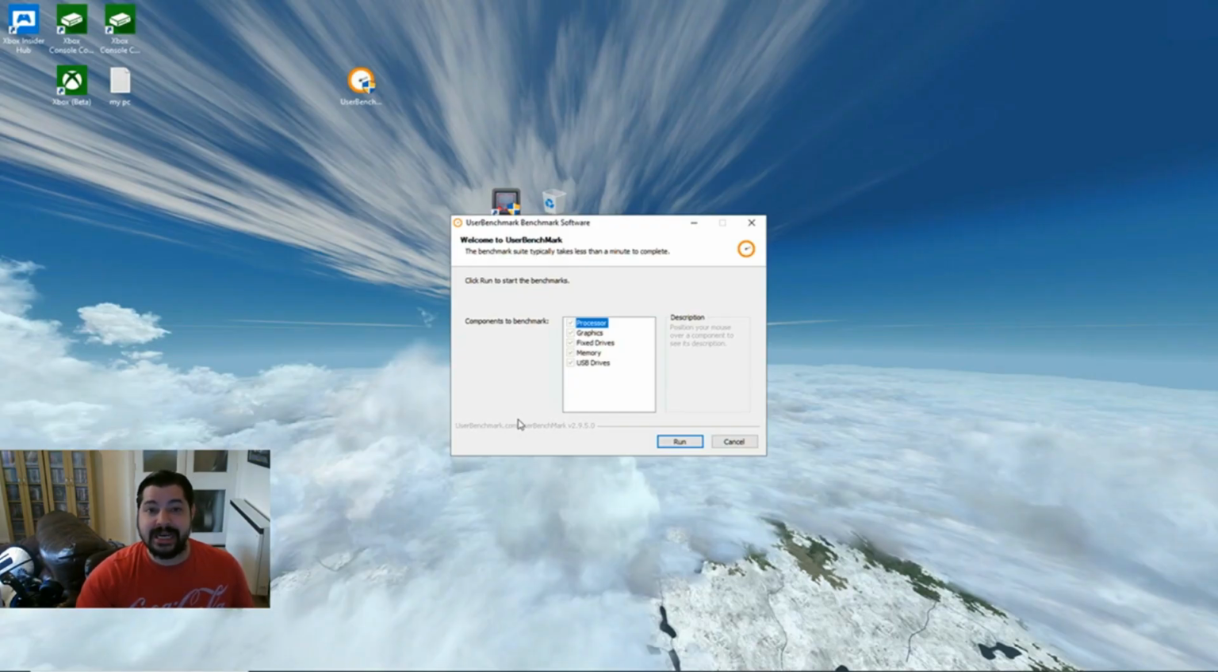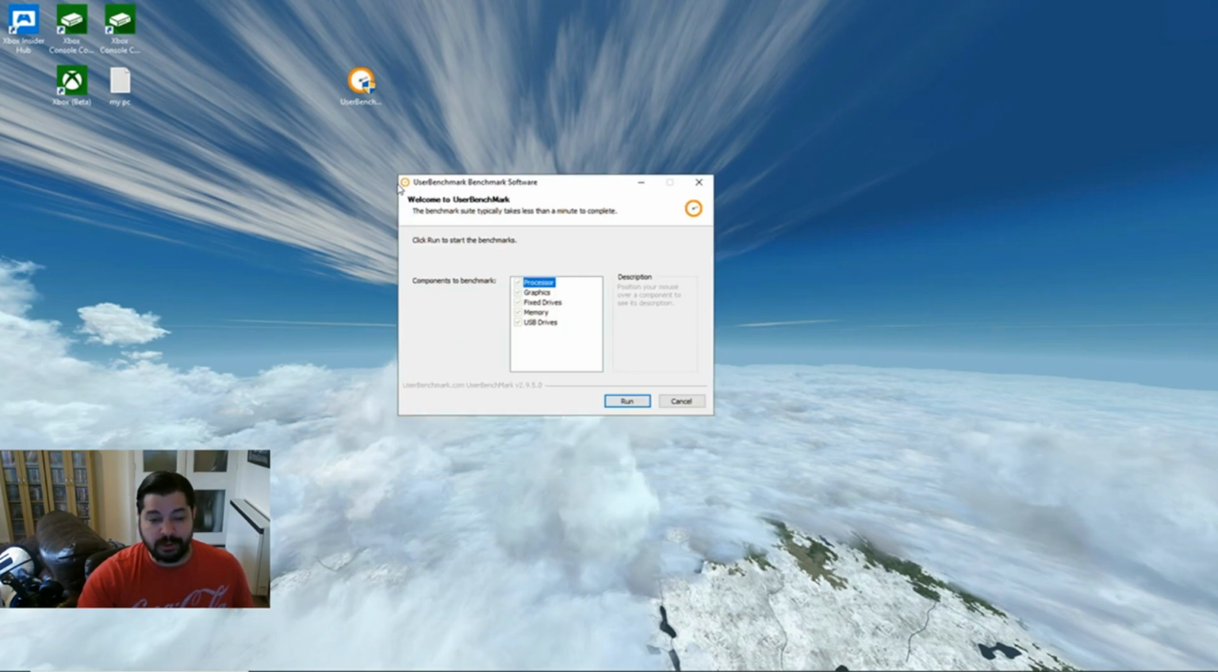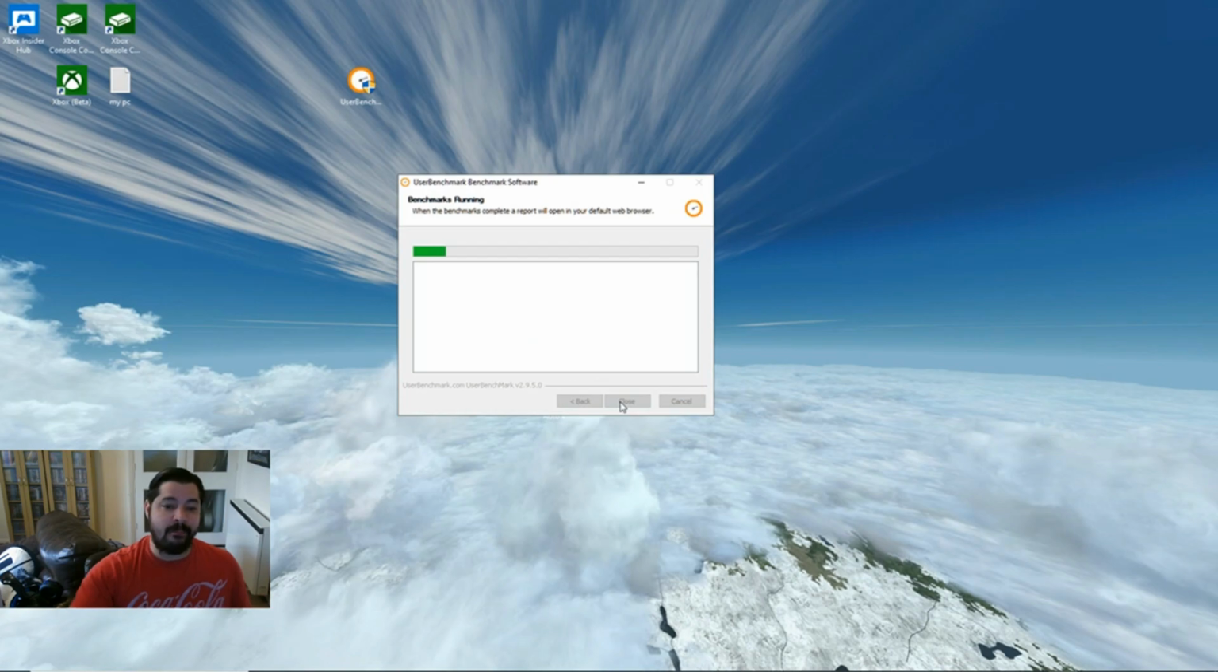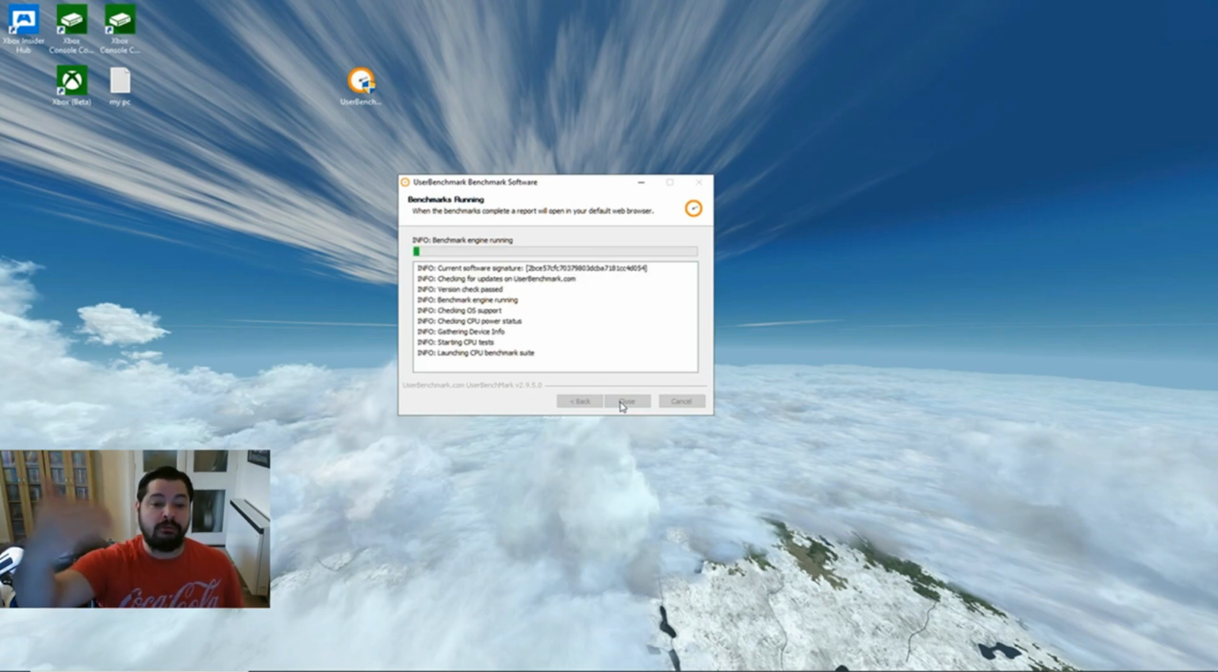Now this benchmark, you go to userbenchmark.com. It's a free app. You download it onto your computer, and you click run. And then basically what it'll do is it'll put it through various tests.